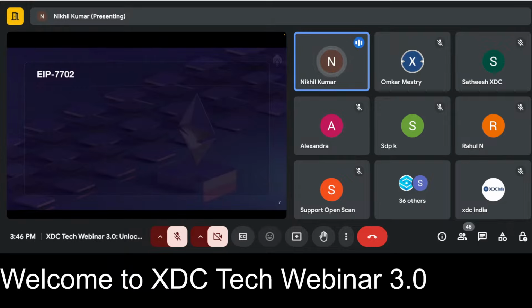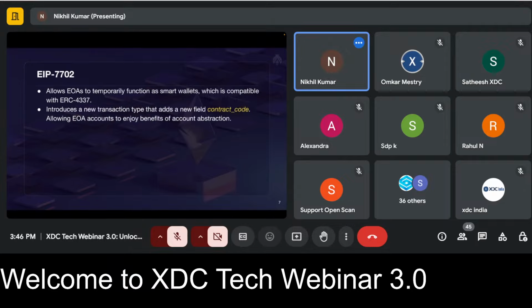7702, being EIP 7702, is one of the prominent EIPs featuring in the upcoming Pectra release of Ethereum, which basically allows EOAs to temporarily behave as a smart wallet, and which is completely compatible with 4337. Also, it aligns with the future roadmap of Ethereum on the account abstraction front.